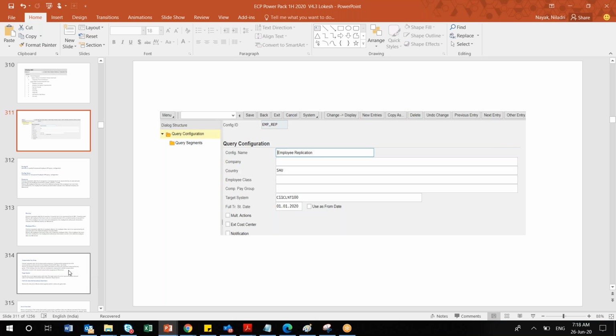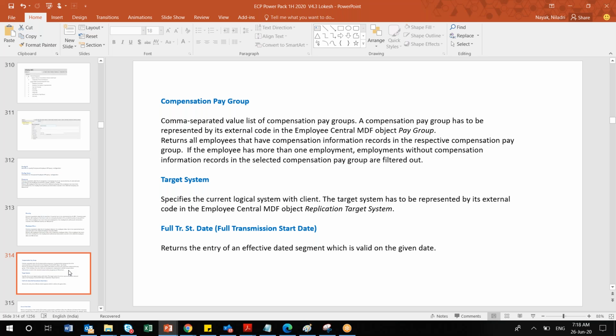So this is the significance of this full transmission start date. It returns the entry of an effective dated segment which is valid on a particular given date. As I was mentioning, it is the date from which we want our EC employee data to be replicated in our EC payroll system. It can be anything, but as per best practices, we always prefer the go live date, from which we exactly want our employee data to be replicated in our EC payroll system.